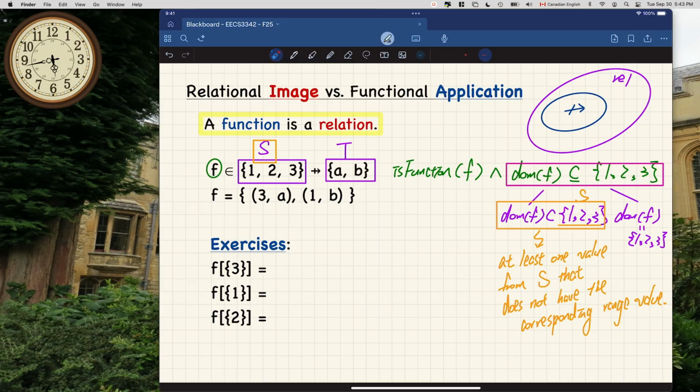Okay, let's see this. So the exercises we want to do. First of all, let's start with the relational image, right? Because F over here is actually a relation. At the same time, it's also a function. So we can actually do both. But we're going to see, applying the same F either as a relation or as a function, what kind of result is it going to give to us? So let's see the contrast over here.